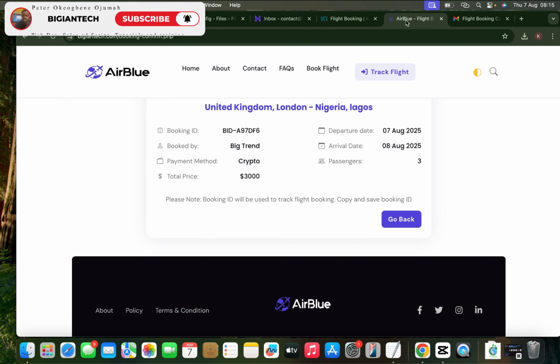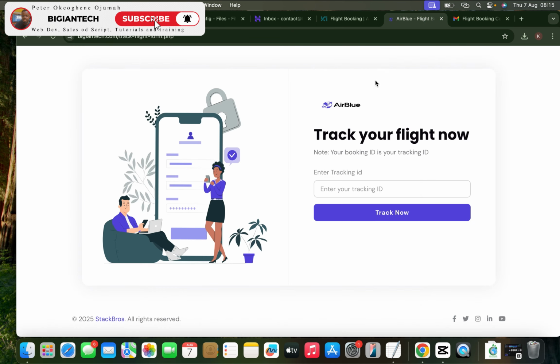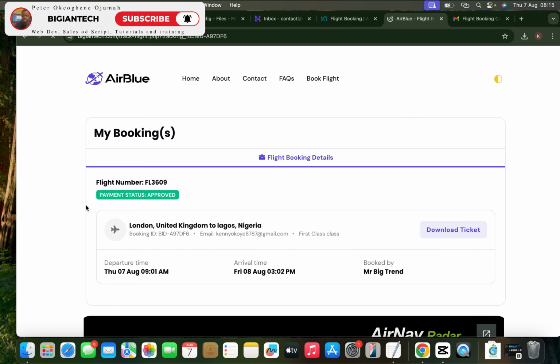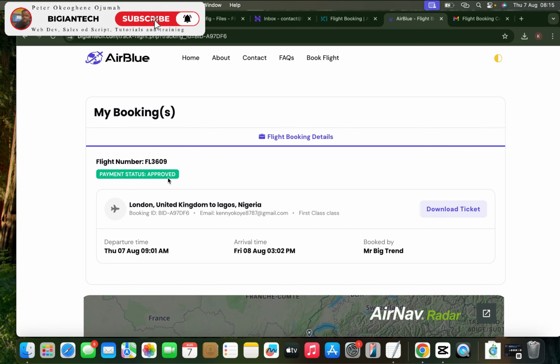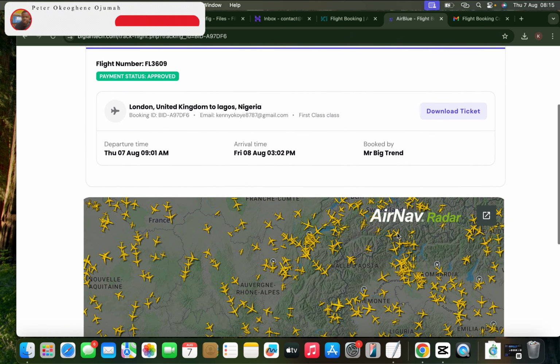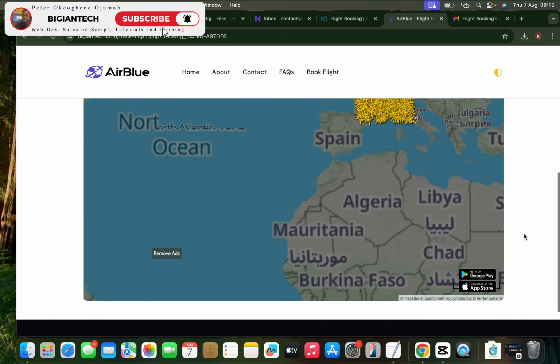Then I'll go back to the website. I'll go to track flights. Then I'll put in my booking ID and click on track flights. Track now. Now you can see the tracking information, which is payment status approved. You can also download tickets from here. Now you can see how it is.